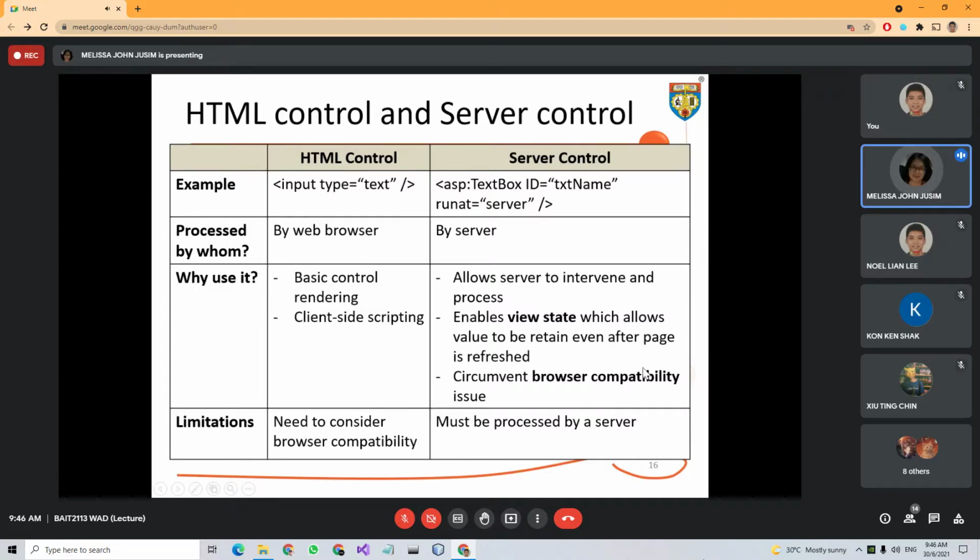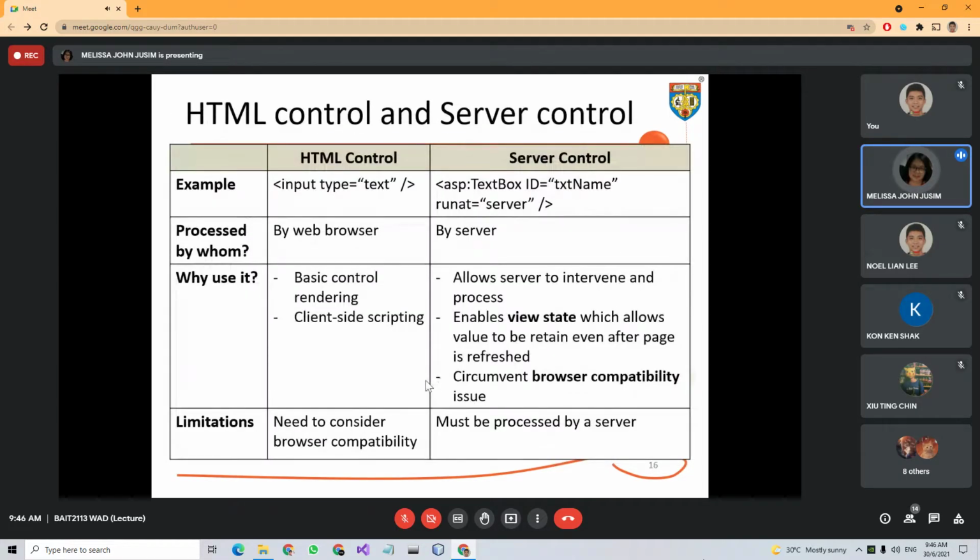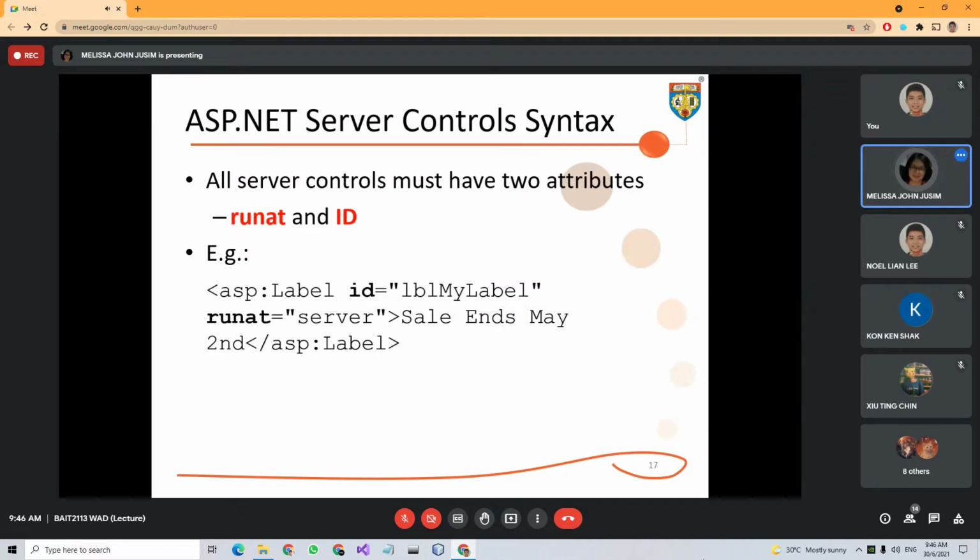By going back and forth on these three slides, and then showing you all the practical exercise from last week, I believe you all more or less understand already what an ASP.NET server control is. Okay, let me continue to the next slide.